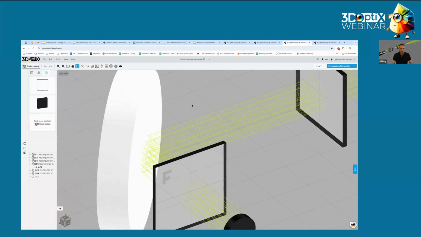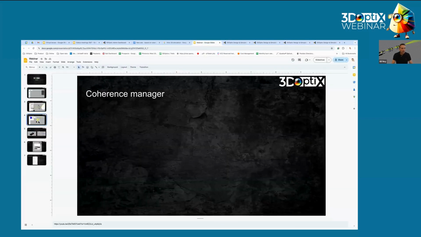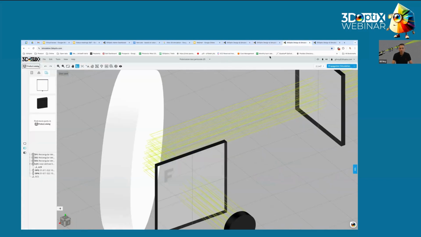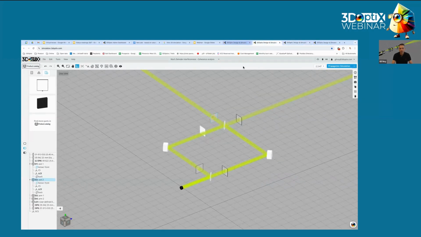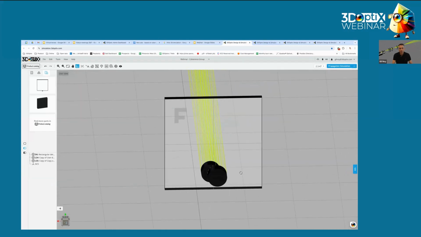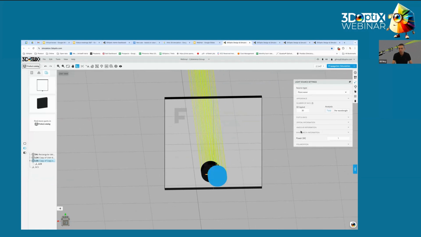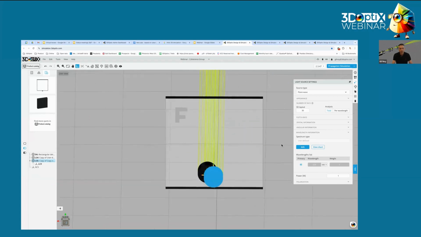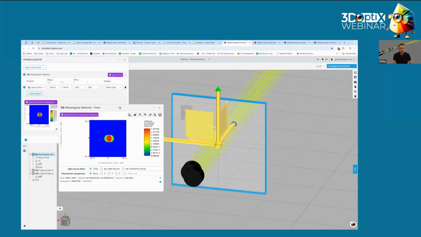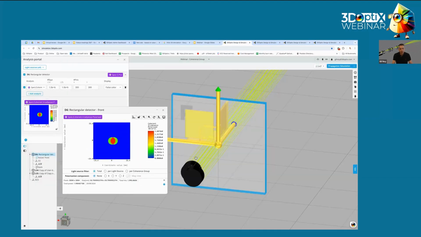So that is polarization. The next feature is Coherent Manager. So I'll move to another setup. Okay. So I have this setup. I have 2 sources, and each and every one of them is, as you can see, a plane wave, standard one, the default 550. And when you open the analysis, we'll give it a second. So you can see that those 2 sources are not interfering. There is no interference right now because they're not in the same group.